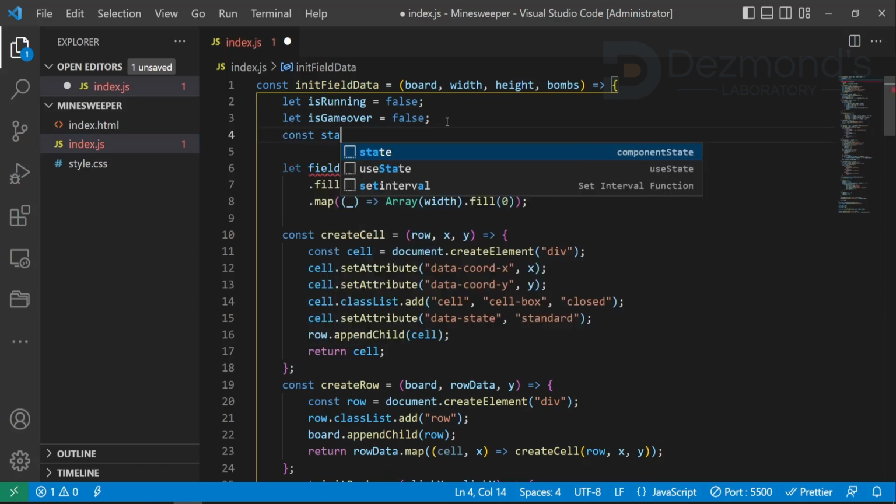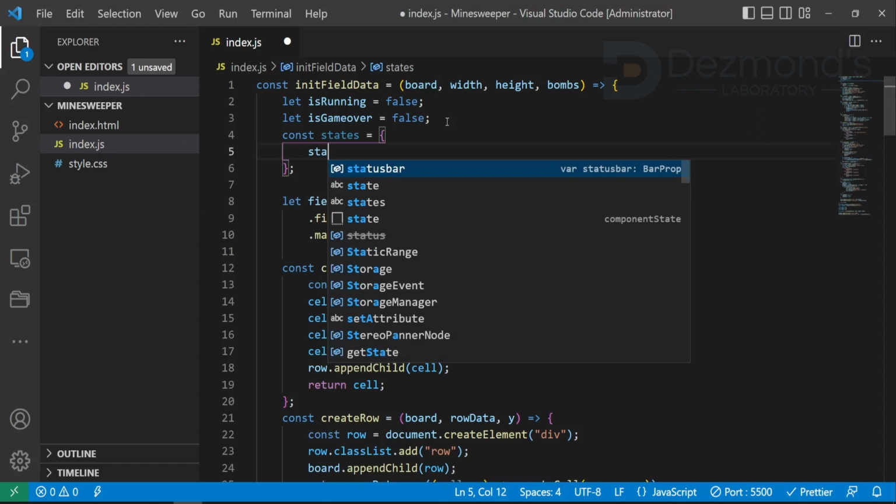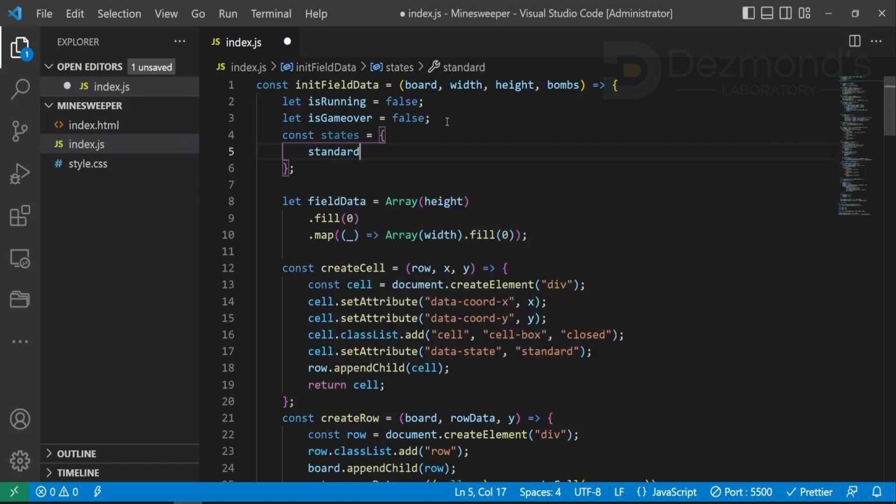Create an object, States. Create fields for our states. Each state will have the next property to make transitions and the HTML property to store inner HTML of the cell with this state. Standard for the first one. The next property should be protected, and the HTML is empty.